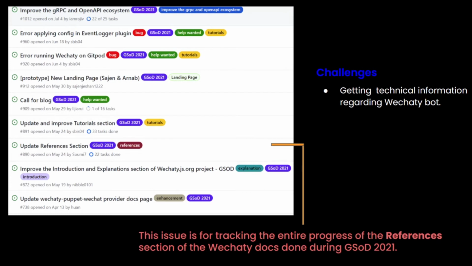We kept track of all the progress that was being made throughout the GSOD timeline on this issue, that is the update references section issue. And all the PRs were mentioned here so that we could easily know what was going on and how much had been done and what was left.